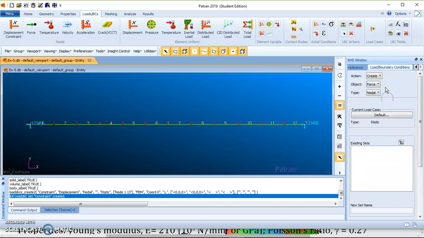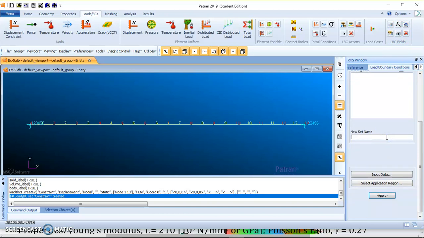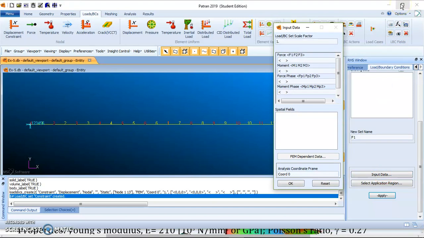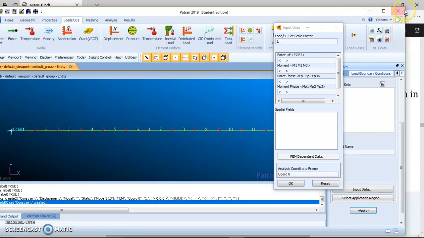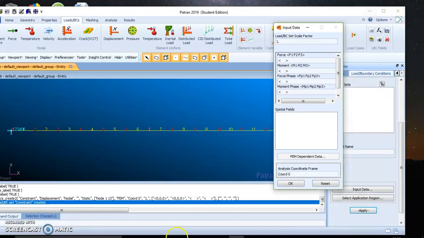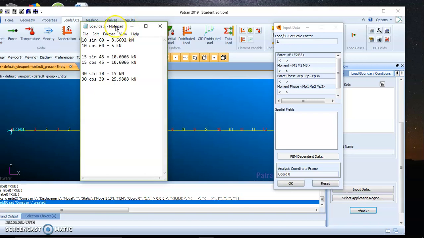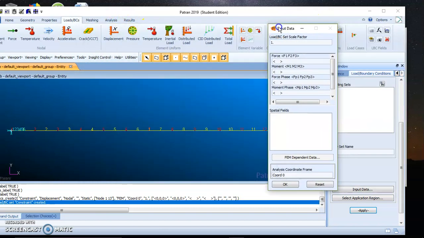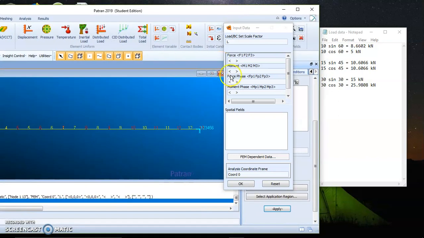Then forces. There are 3 forces at different inclinations. Let me make it F1 first. Input data. See, this is important here. I have already calculated the loads. They are inclined loads, so the components along x and y I have calculated and written here.